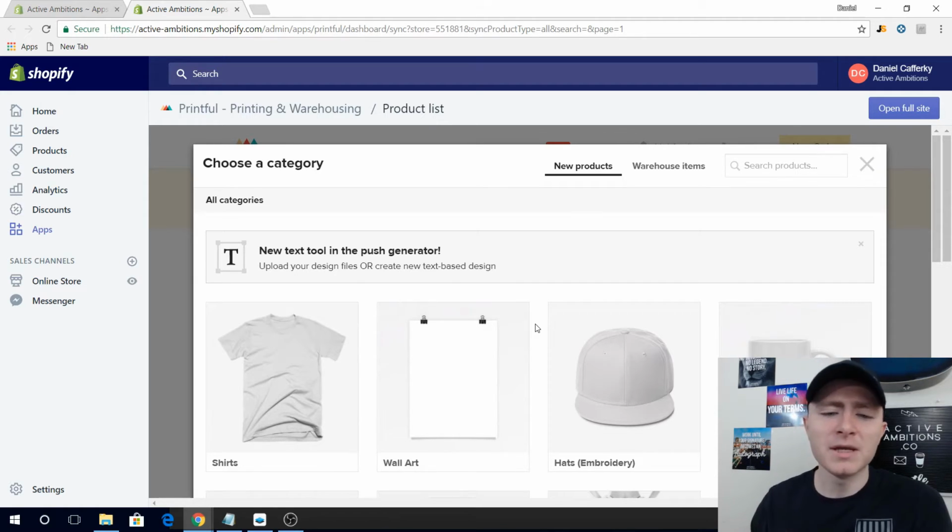So I would definitely recommend getting this app, and it's completely free. Printful only gets paid when you get paid, right? So say you sell a t-shirt, Printful is going to take your design, print it for you, ship it to your customer, and then they're going to take their piece of the pie after you collect your money from your customer. So you really have nothing to lose with print on demand.